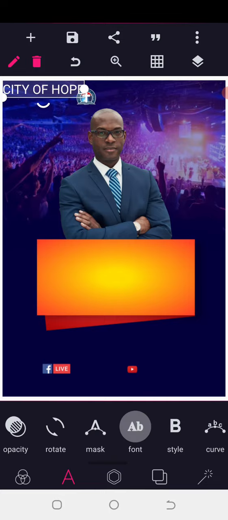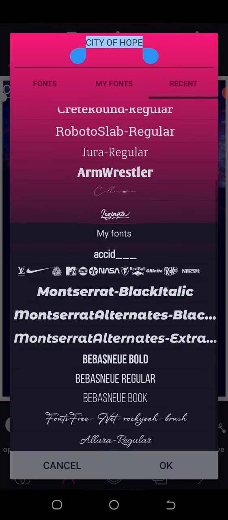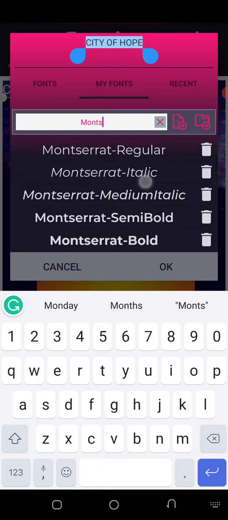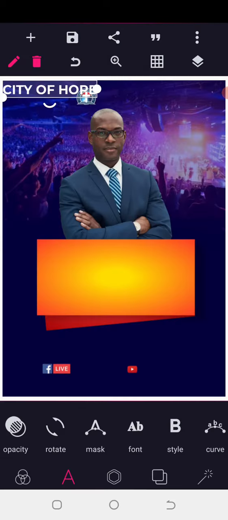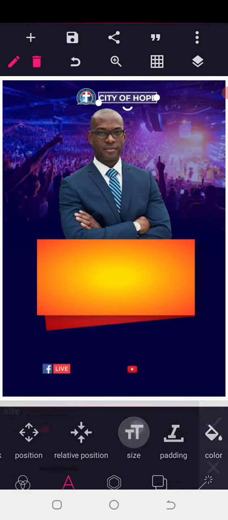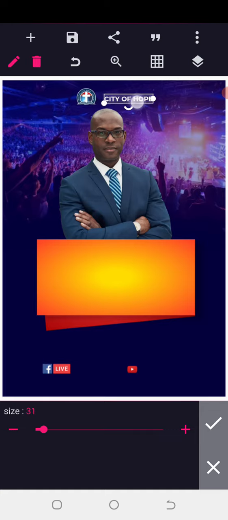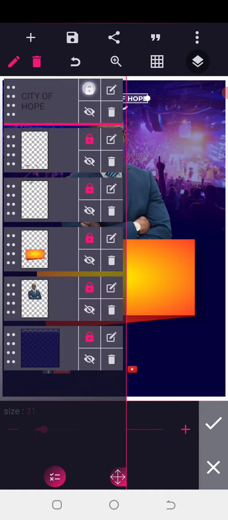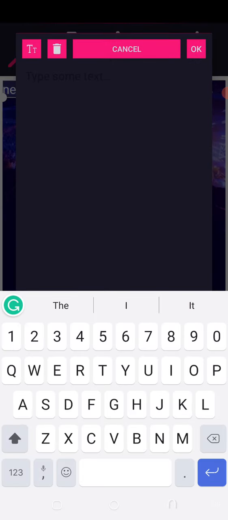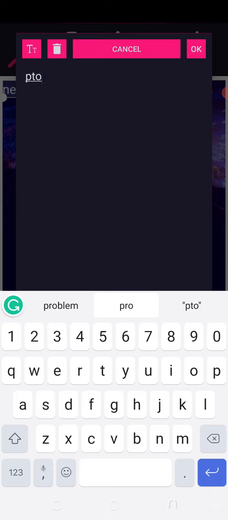Then I go directly to the font and select a Montserrat font, the one which is not bold. Select the one that is not actually bold but not really light either. Reduce the size a little bit and have it positioned beside this. If possible, reduce the size a little bit to be able to fit perfectly beside this logo. Have it locked immediately. Then after that has been done, I'm going to type Prophetic. Okay, let's say Prophetic.